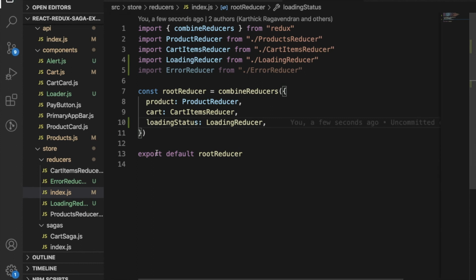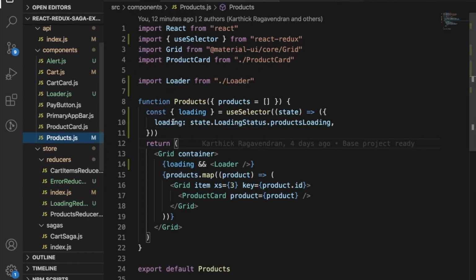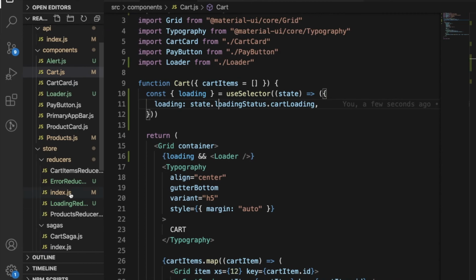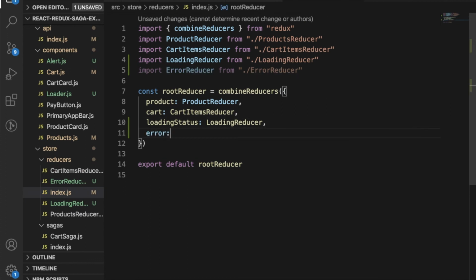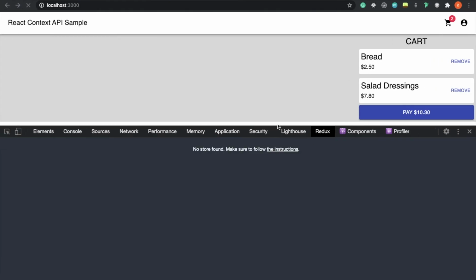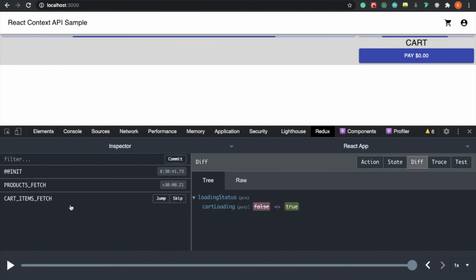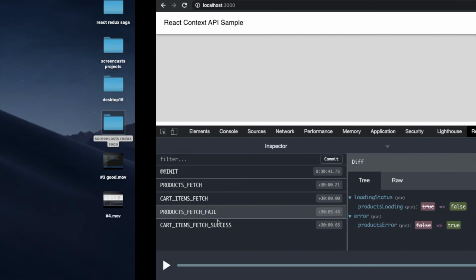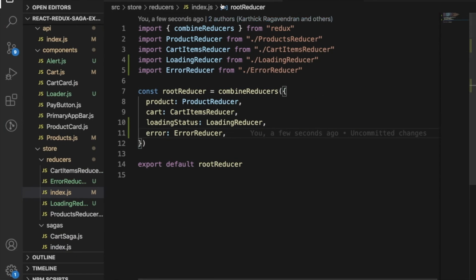Capital letter, in the root reducer, so that's why it did not work. So what I'm anticipating to see is that when the fail action is dispatched, we will see this: the product error is now set to true. Okay, so good. We will implement that. So right now it's happening in the products.